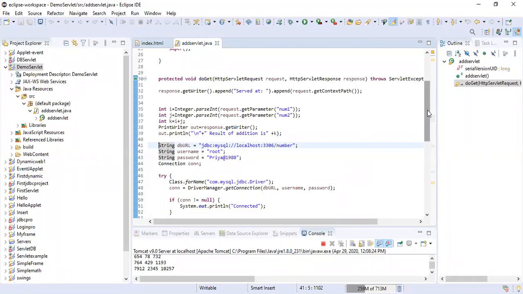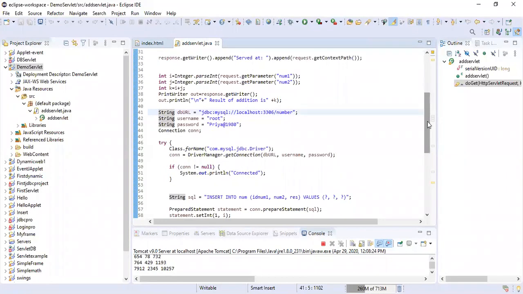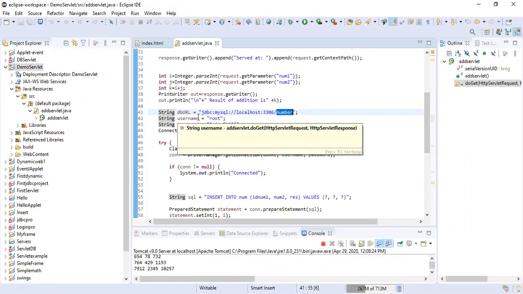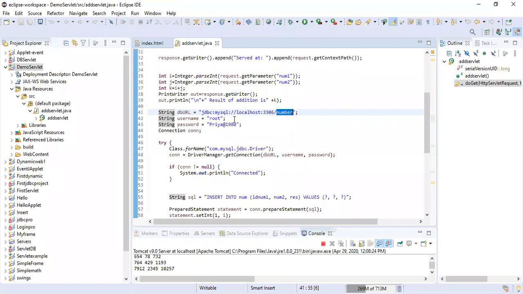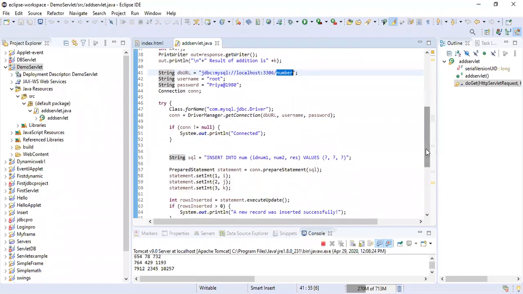So what I have to do, I will go to the MySQL Workbench and create a new schema called number. My URL is jdbc:mysql://localhost:3306/number, where number is the schema. Username is root, password is the same as before. And I'll create a connection object, Connection con.